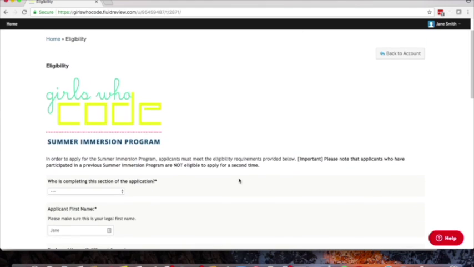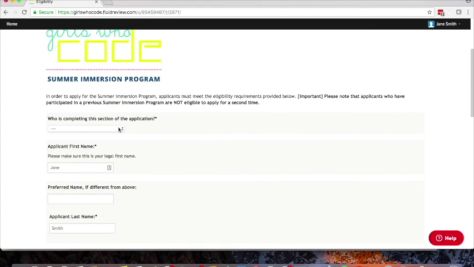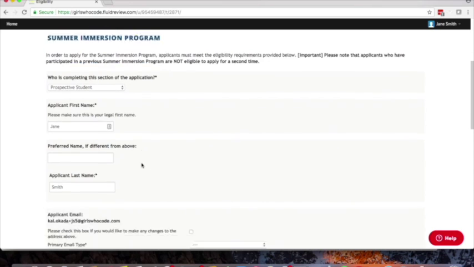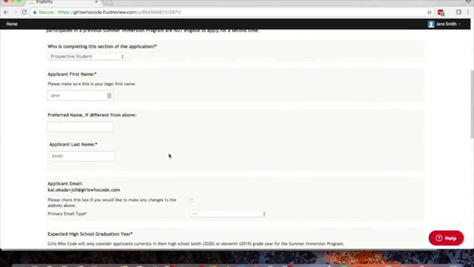Under Who is completing the application, select the appropriate option. Prospective students should fill out the application on their own behalf, so I'll say that I'm a prospective student. You already filled out the next few fields when you registered, but you can edit them if you need to. Make sure you enter your legal first name at the top. You can fill in your preferred name or nickname if you want here.